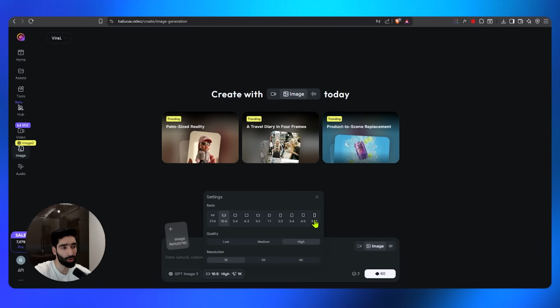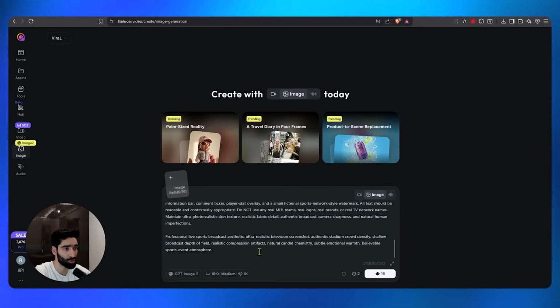But for the sake of the video, I'm going to go with 16:9, and I'm going to keep the quality as medium. You can go with high, but it's going to take a little bit more time to generate an image. For now, let's go with medium, and the resolution will be 1K. So I'm going to be pasting the prompt. I've just got the prompt.